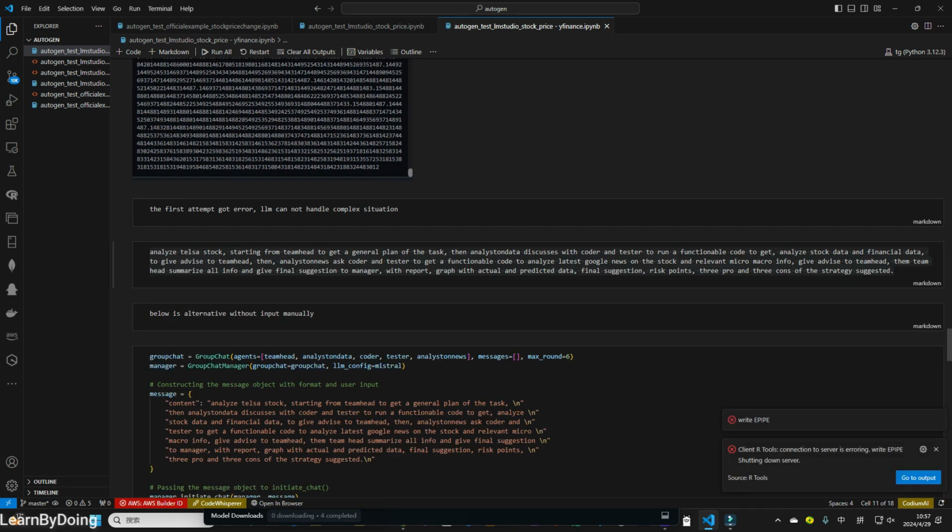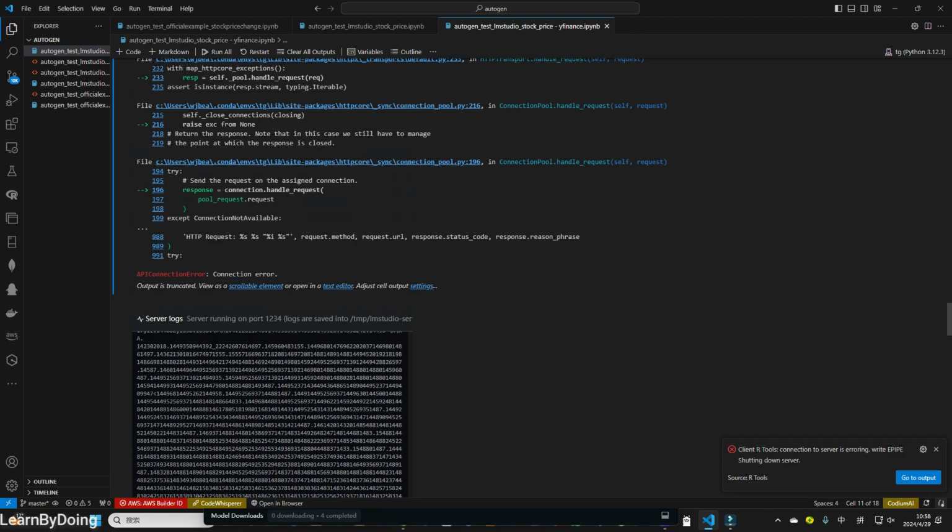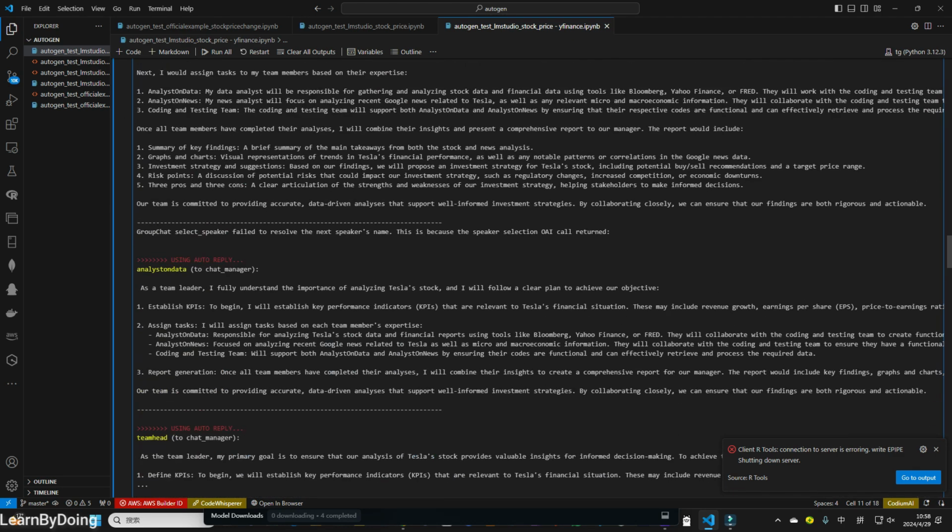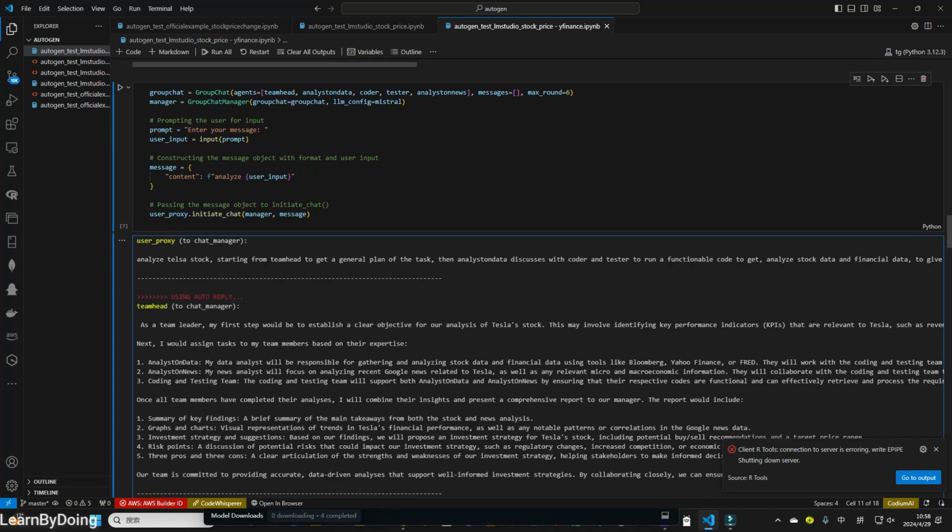Yeah, it's this one. It's easier to read. Analyze Tesla stock starting from the team head to get a general plan of the task. Then the analyst on data discusses with the coder and the tester to run a functional code to analyze stock data and financial data and to give advice to the team head. Then blah blah blah. So now I give a very, very clear instruction to the group. Let's see how it goes. So it takes the prompt and passes it to the chat manager.